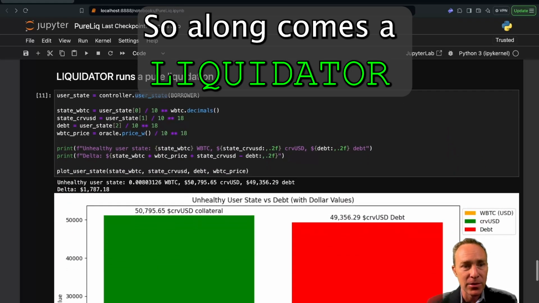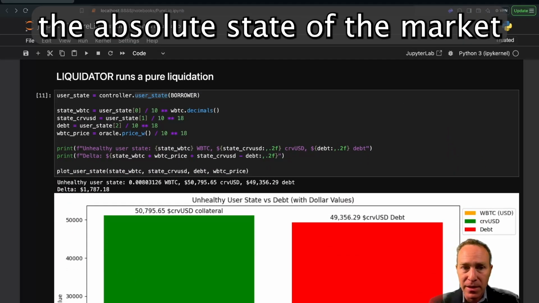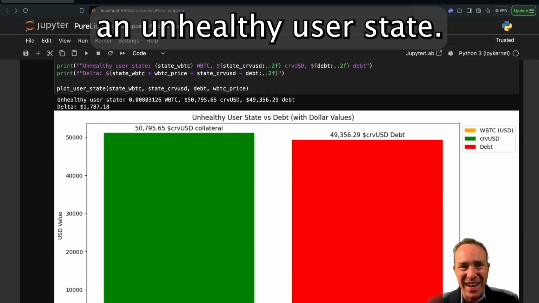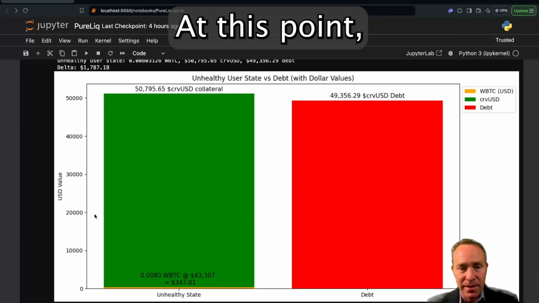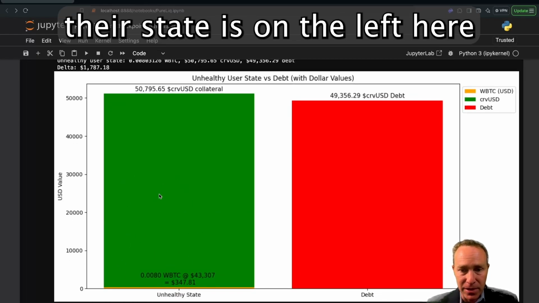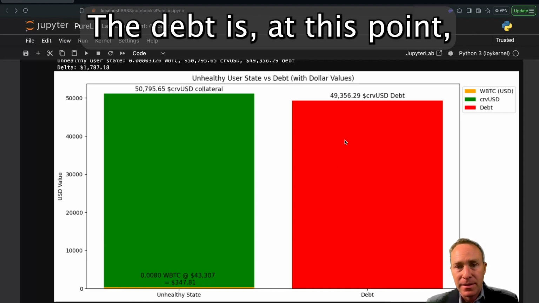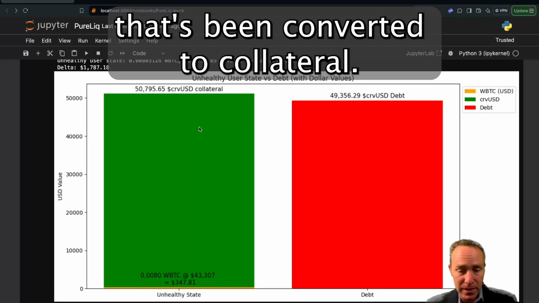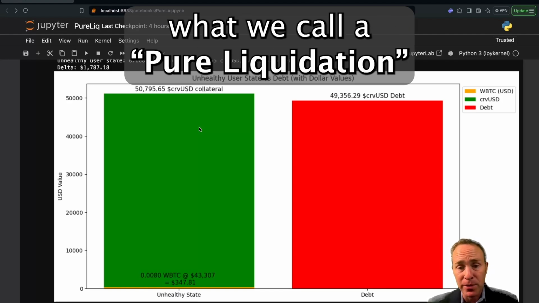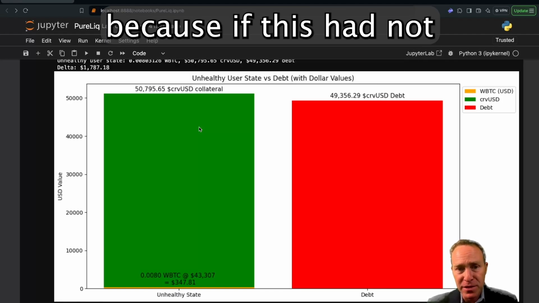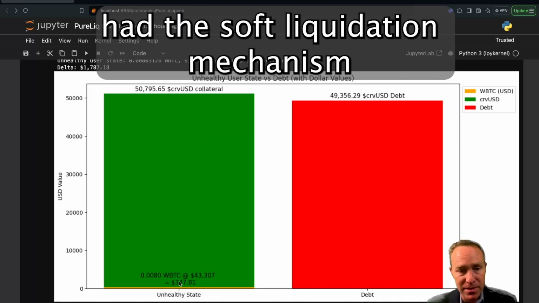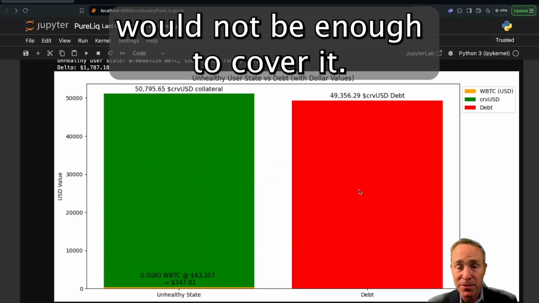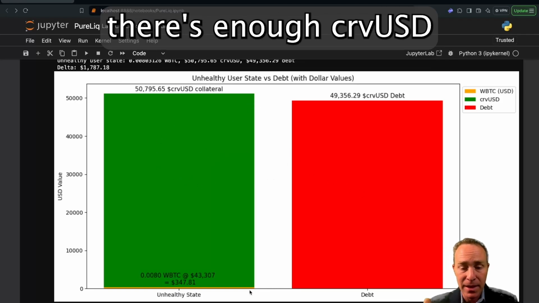So along comes a liquidator to run the liquidation. Let's look at the absolute state of the market at this point. They're in what we'd consider an unhealthy user state. And at this point, their state is on the left here, and the debt is on the right. The debt is, at this point, completely dwarfed by the amount that's been converted to collateral. And this is where we're able to run what we call a pure liquidation. Because if this had not had the soft liquidation mechanism, you would see a lot more Bitcoin collateral, and the crvUSD would not be enough to cover it. But in this case, there's enough crvUSD to cover the debt.